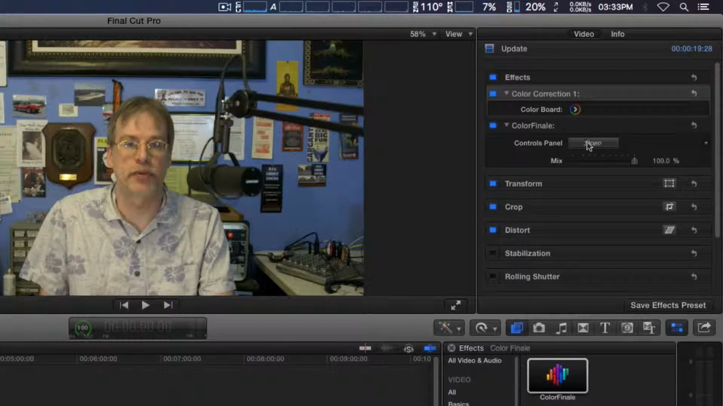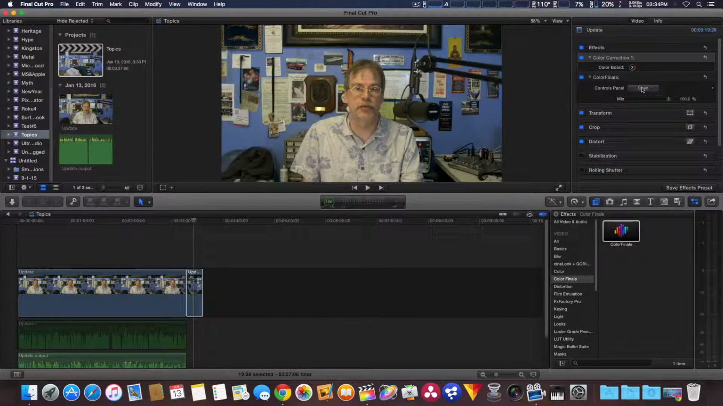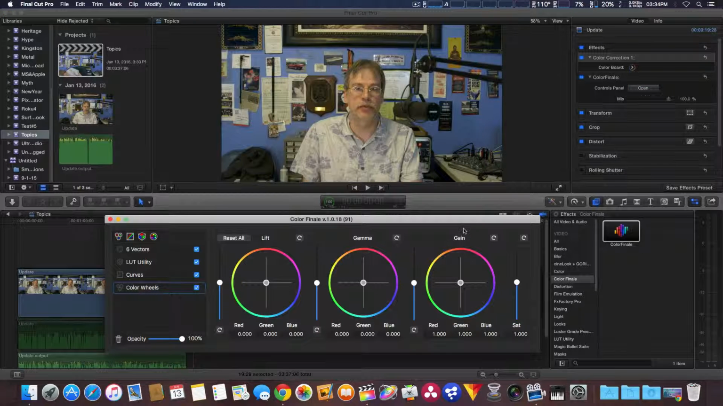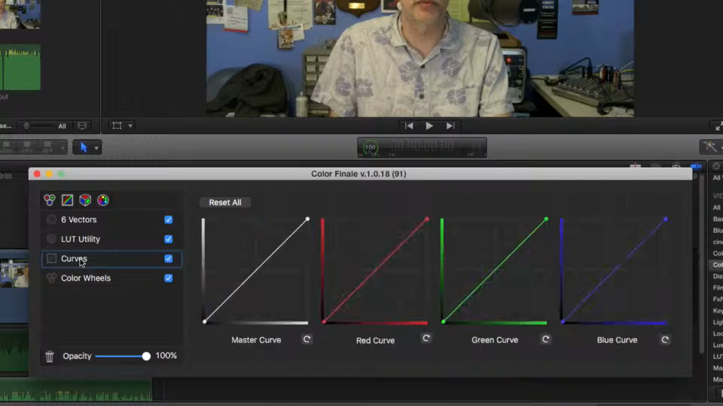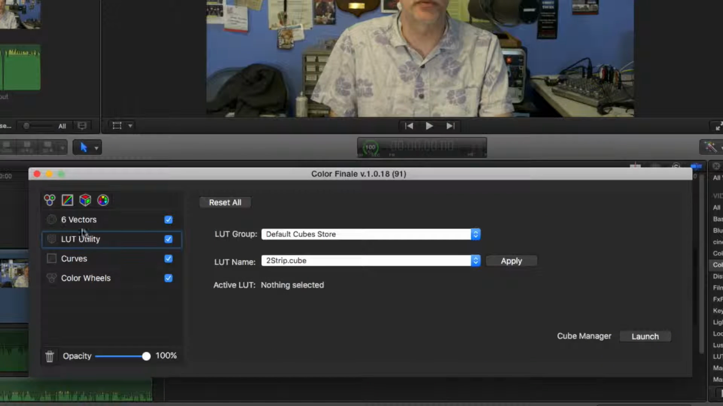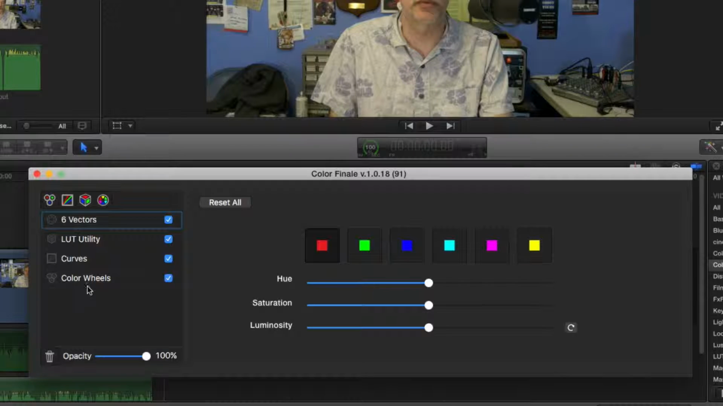I already brought it up, and once you open it up, it actually gives you a pop-up panel. And before it was only in the inspector. Now you have a panel you can move around, and it's much bigger and easier to use. You have 4 selections. The color wheels functionality is back. You have curves. You can do all your color correction using curves, your LUT utilities, and 6 vectors.